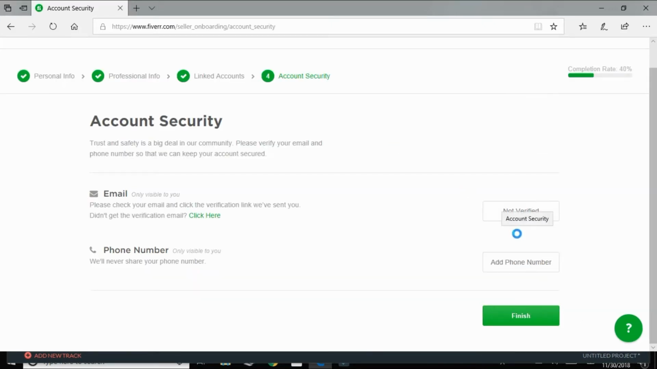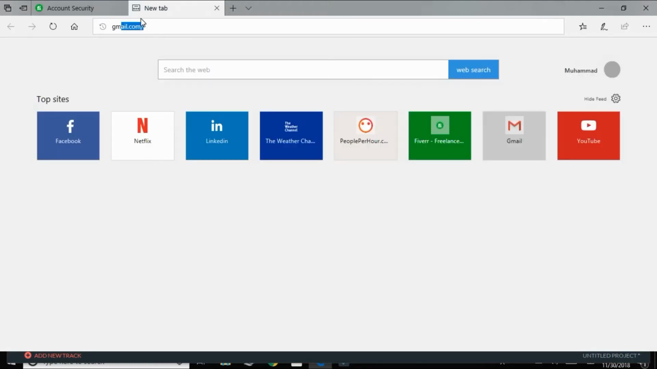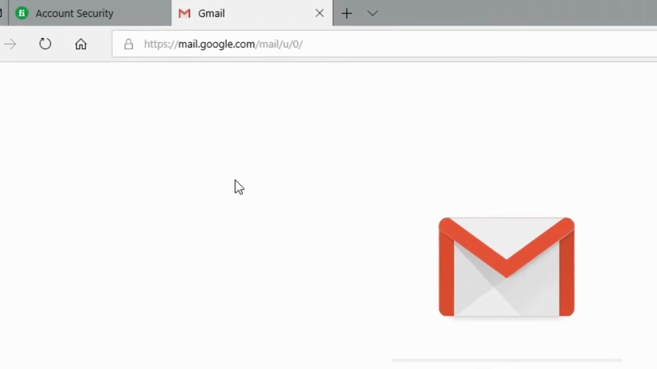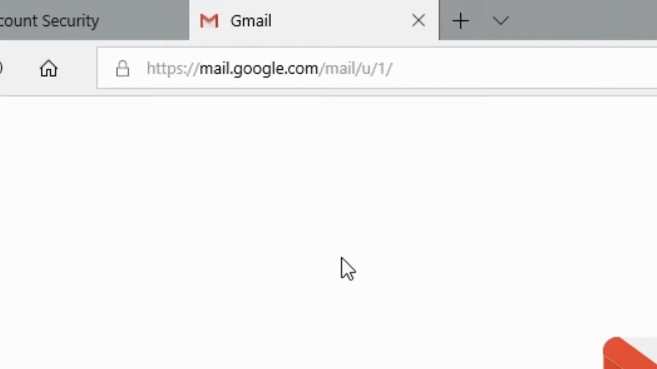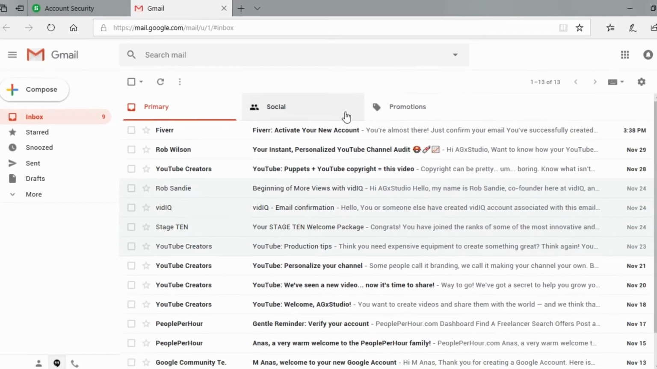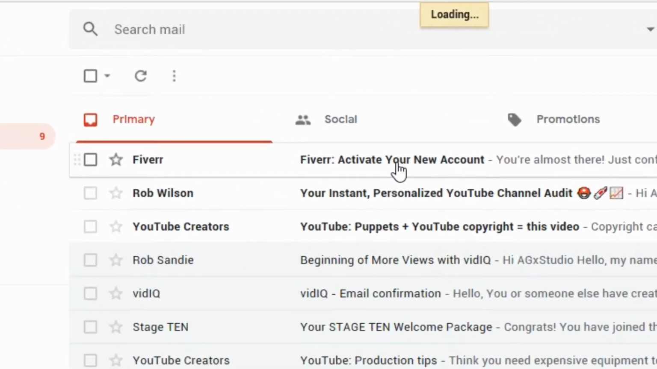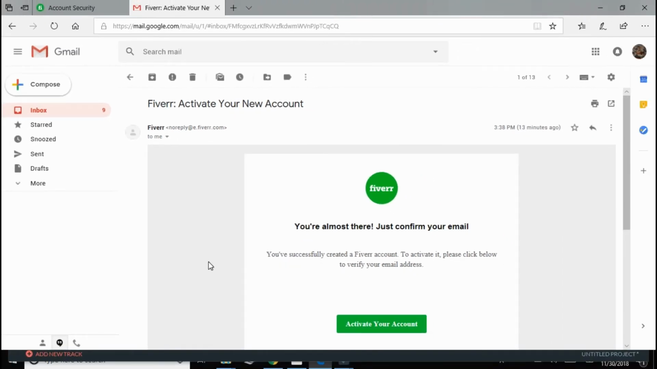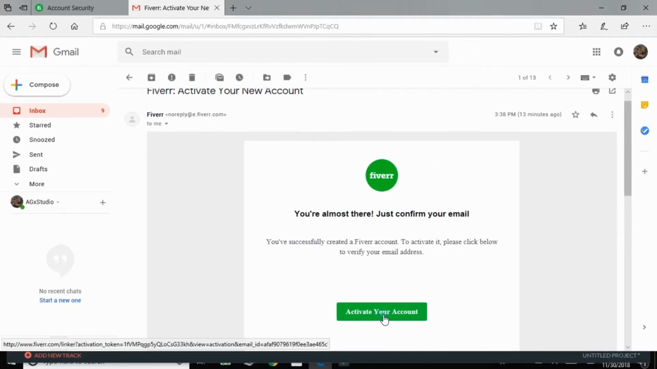Now, we have to verify the email which we have provided, for which we will go to our email account. Here is the Fiverr activation email, just open it. By clicking on Activate your account, your email will get verified.